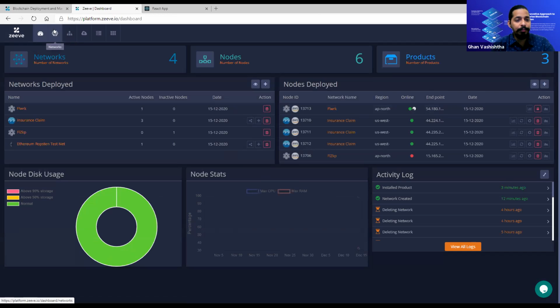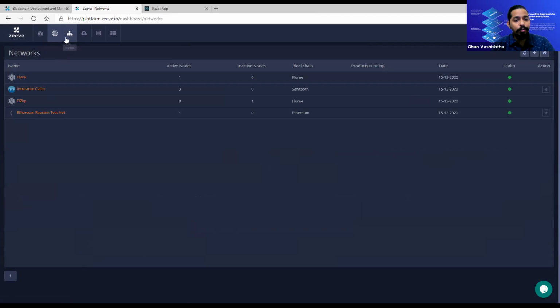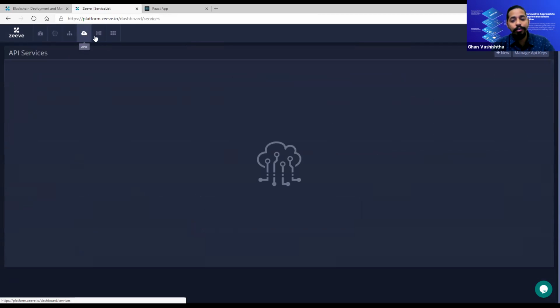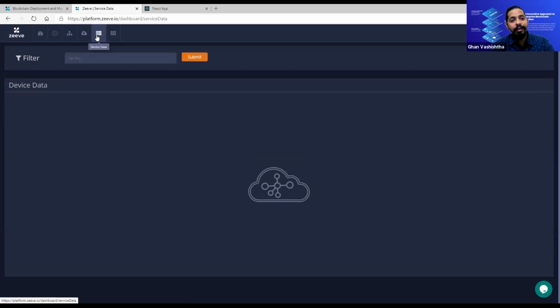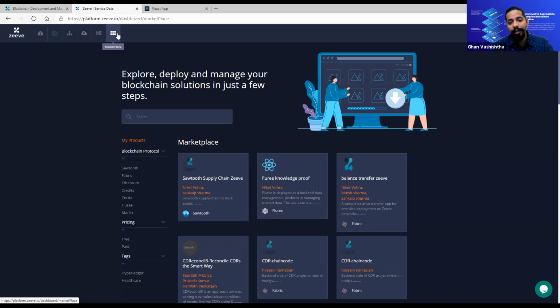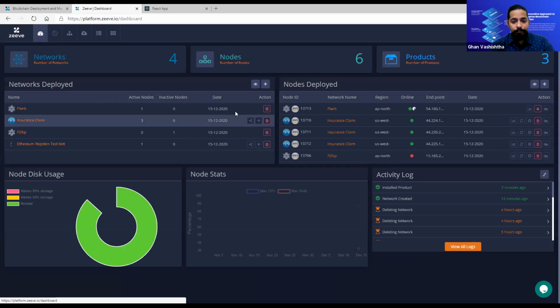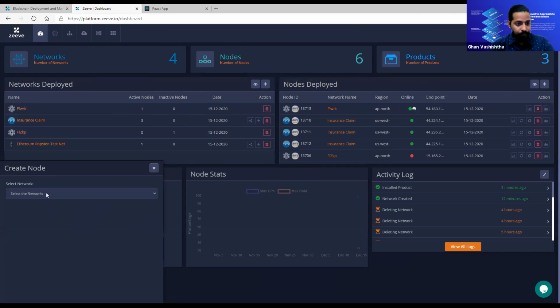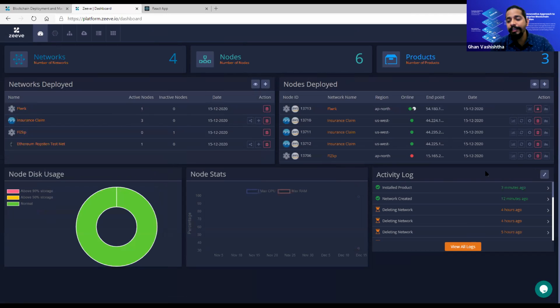You have some separate tabs available for network listing, node listing. You have an API section through which you can configure some IoT APIs. You have data specific sections where you can see your IoT data, and in the end the marketplace section. To further add nodes, you can simply go here. You can choose which network you would want your additional node to be added to, and you can go ahead with that.